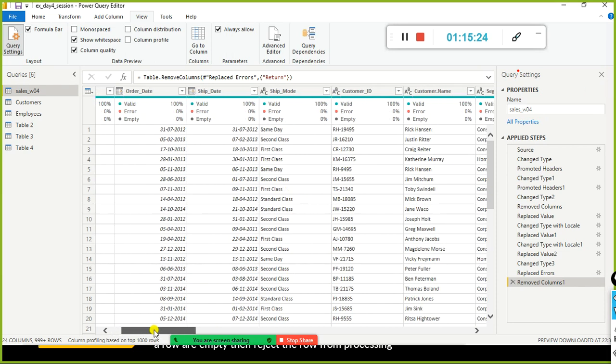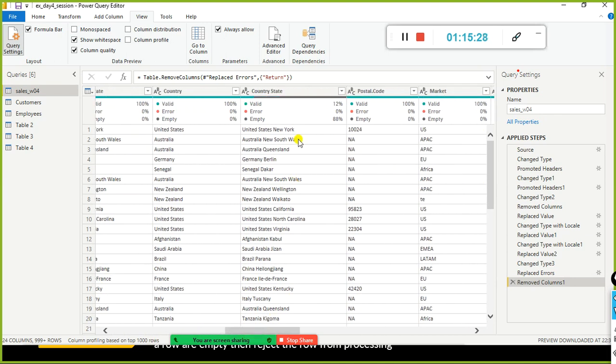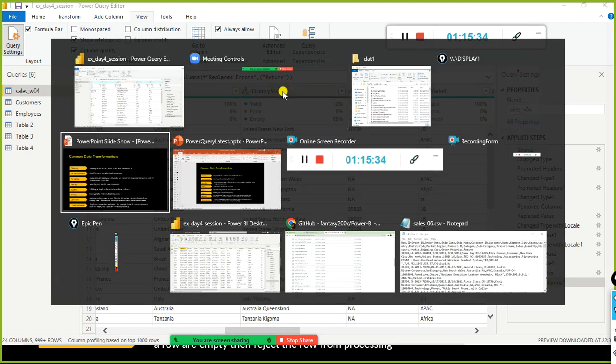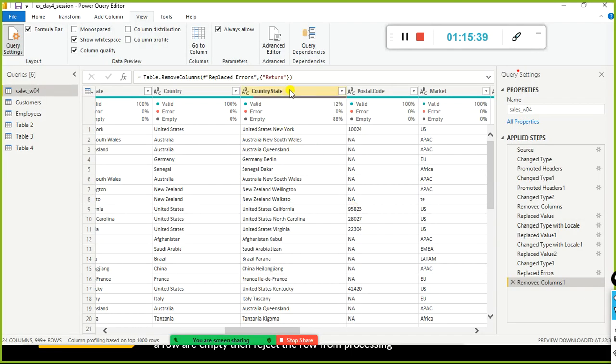Now let us see if there are any other columns. Look here, I have given a column with something like country, state. I'm talking about splitting the column, splitting a single column into multiple columns. In this column, what happened? The country name and the state name have been given to me together.